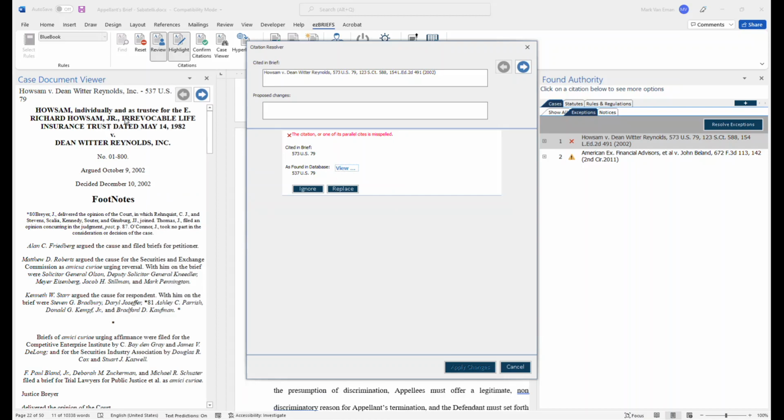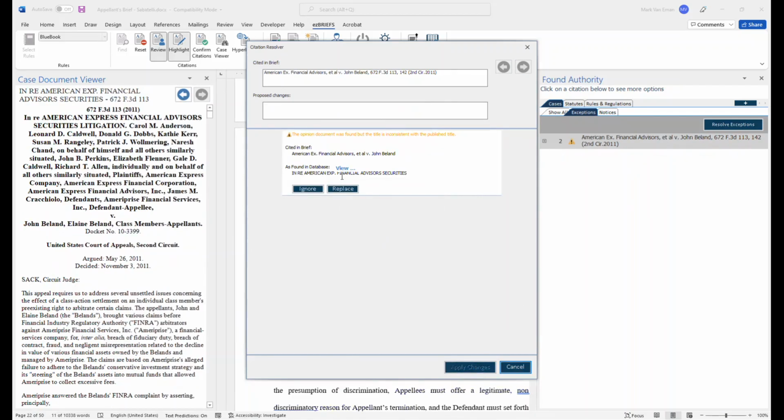You'll see here that this is 537 U.S. 79. So therefore, you're going to click Replace, and you'll see that the proposed change is to replace the volume number with 537. Apply the change, and it'll take you to the next.